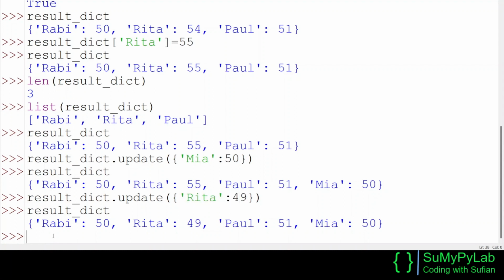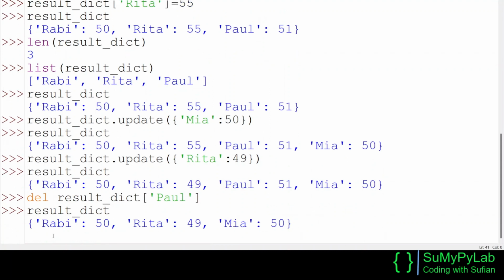Removing an item from the dictionary using a del statement. Suppose we want to remove the key-value pair for the key Paul. This can be done using this del statement. Now the key-value pair for the key Paul does not exist.